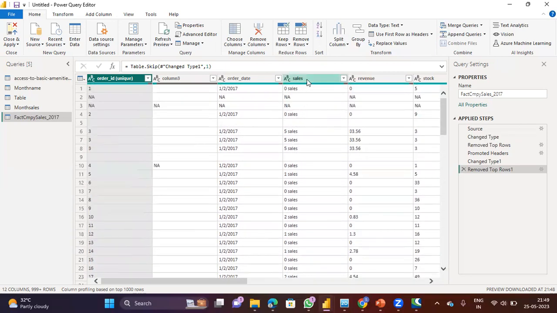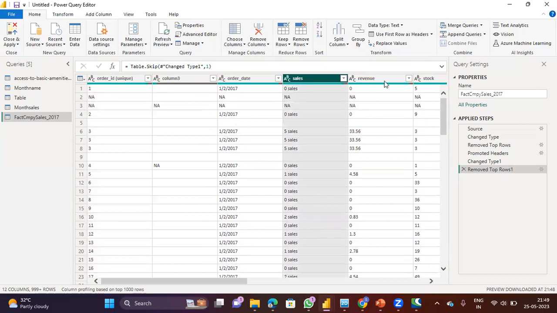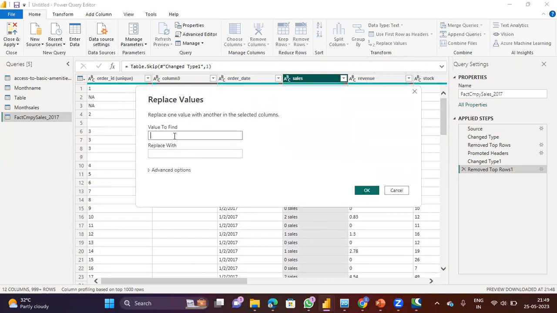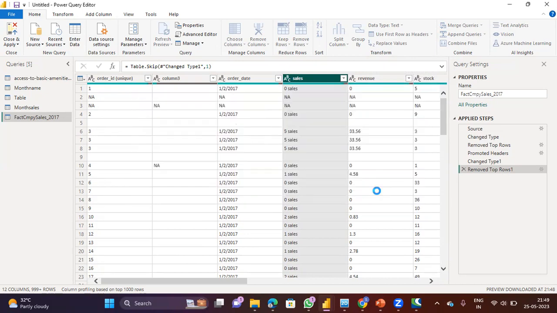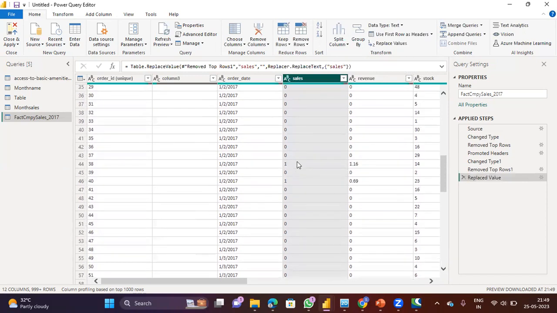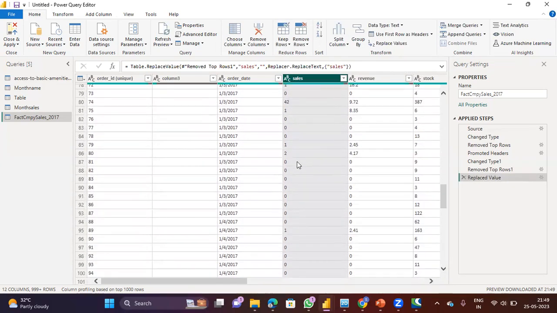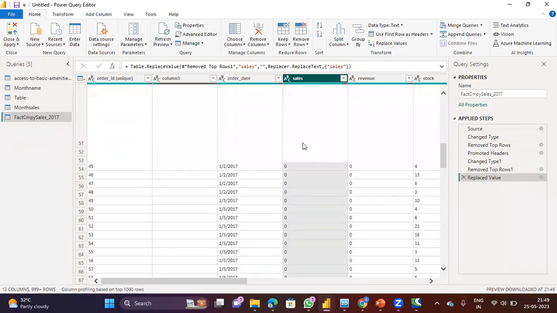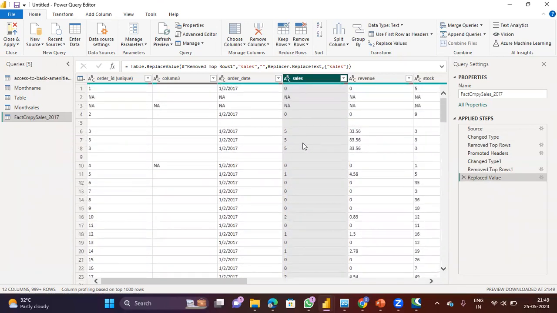For that, I can select this particular column and click on replace values. Now the value to find is sales, and replace with nothing. Just give okay. Now you see all the sales text has been removed for this column. But still I can't set it as an integer type, because there is still a not available value.